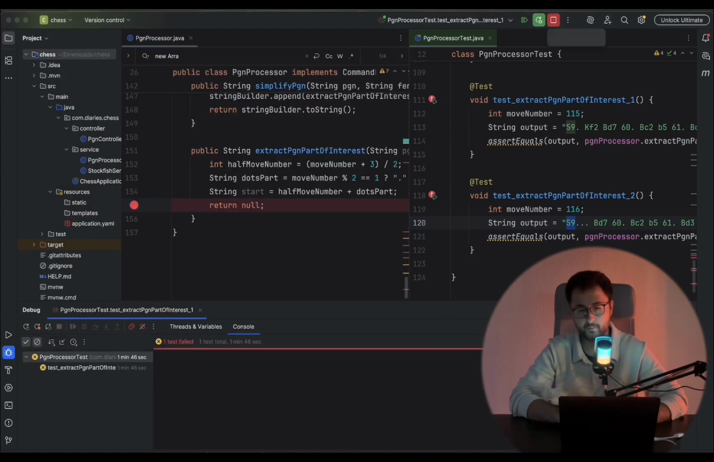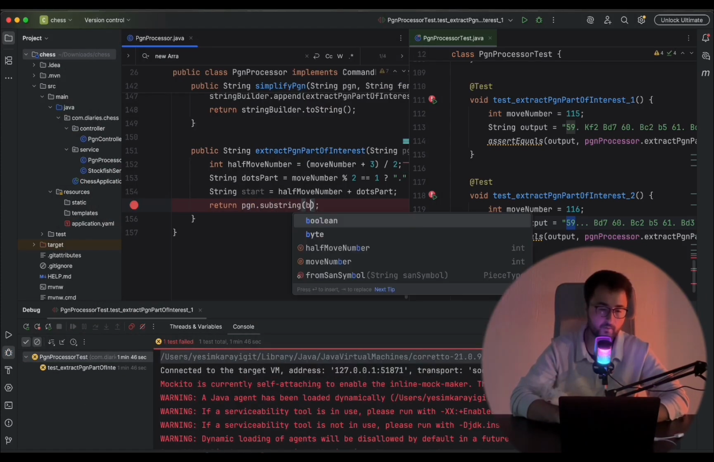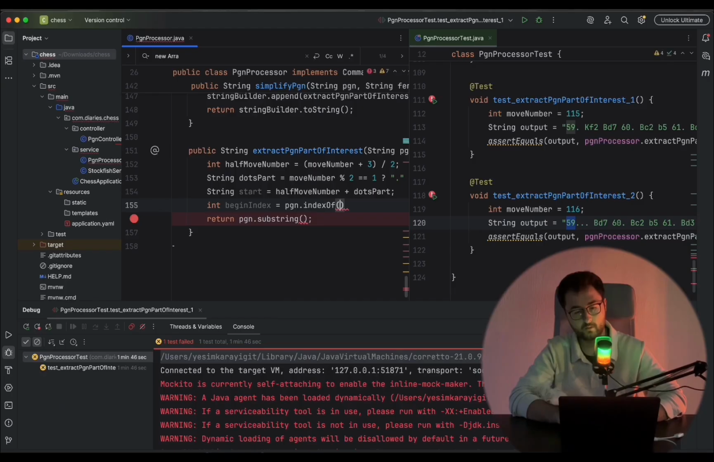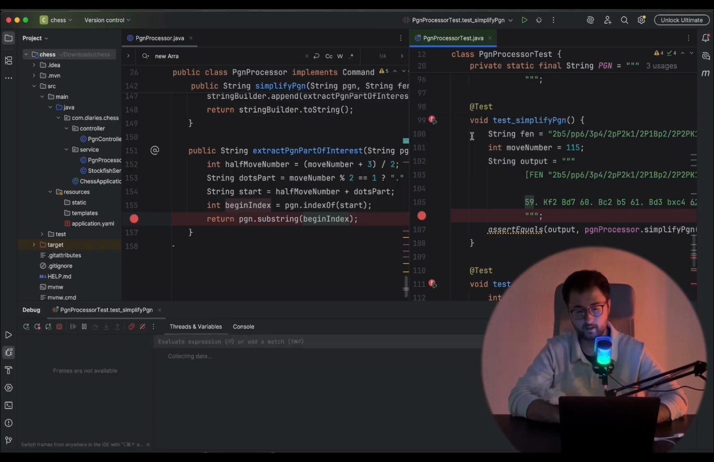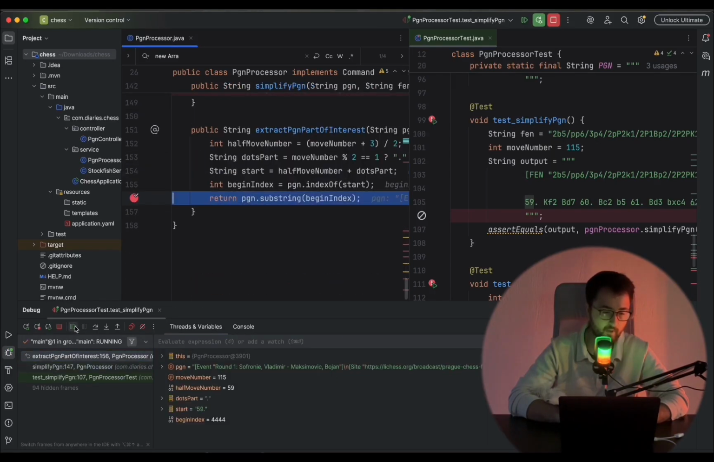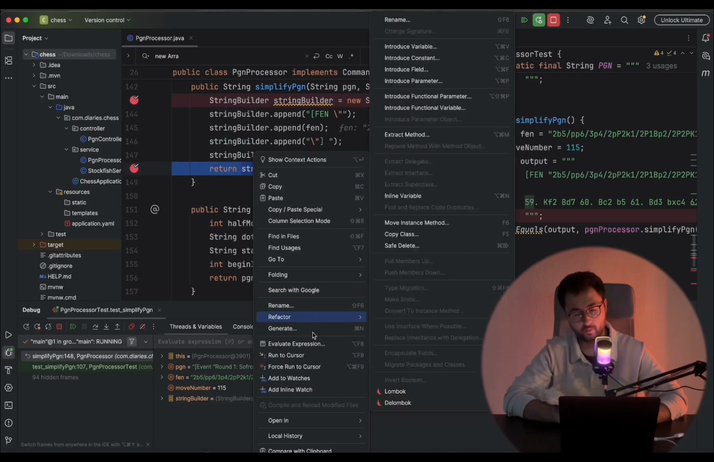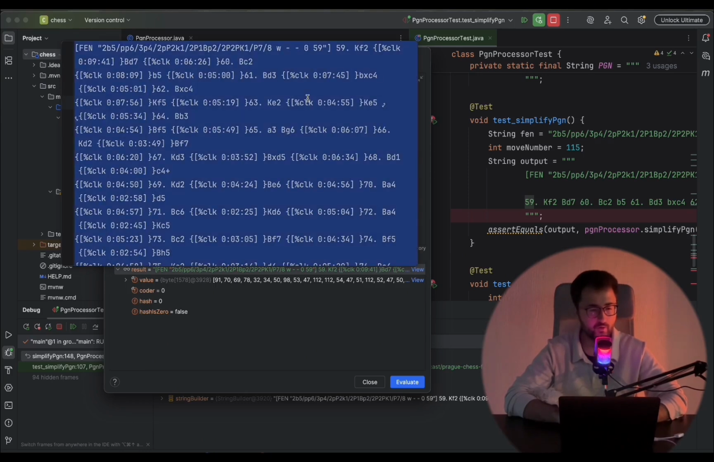So I'm going to stop this now. And here I am going to be returning pgn substring from the, okay, here I am going to have to initialize this begin index variable, pgn index of start, then we are going to be using that begin index. And although these tests are going to fail, I am going to debug this now. And here I'm going to set a breakpoint, remove this one, and then resume the program. And I am going to see what this is going to be evaluating into. And if I view this now, I suppose this should now work on Lichess.